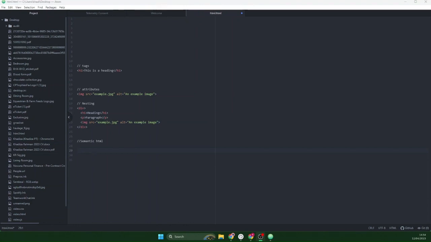And the next thing you have is semantic HTML. Semantic HTML is the practice of using HTML tags in a way that accurately reflects the meaning and structure of the content. For example, you might use the header tag to define the header of a web page, and the nav tag to define the navigation menu. It's essentially when the name of the tag accurately reflects what that tag is, or what its function is meant to be.